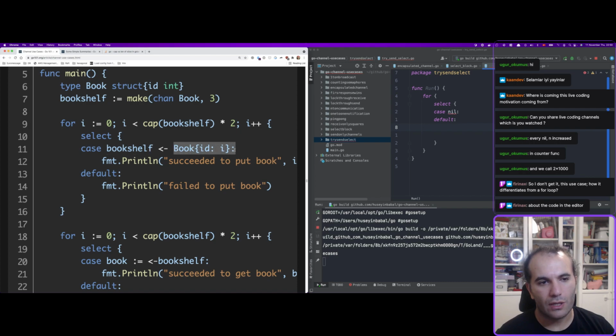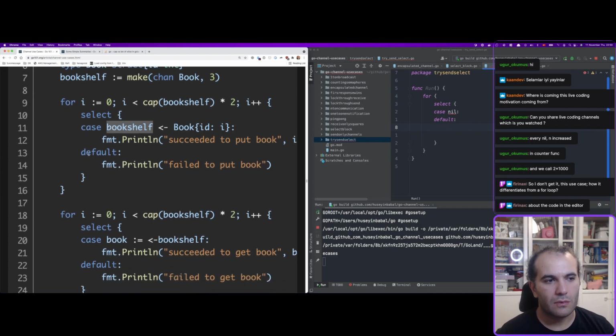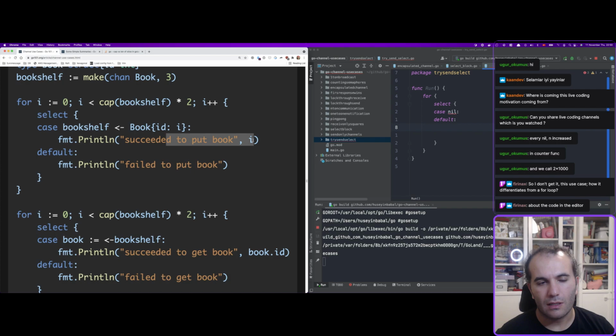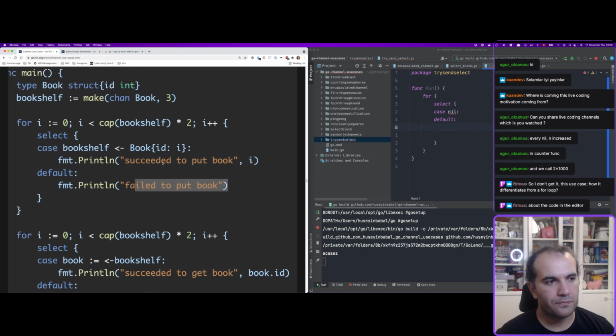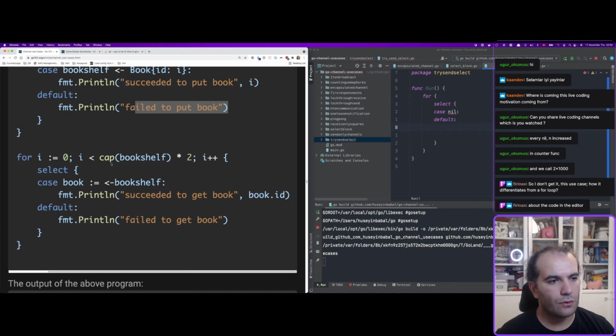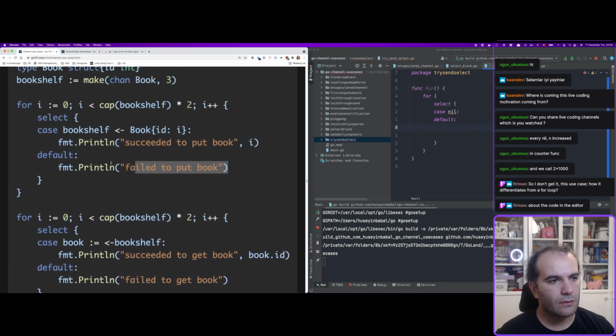Then when you try to send this value to bookshelf, you will see it will not be sent there because the capacity is full. At that time the default will be executed and the fail to put book. Most probably we will see succeeded statement 3 times, failed statements 3 times. There is another for loop here. Let's see what is the difference.